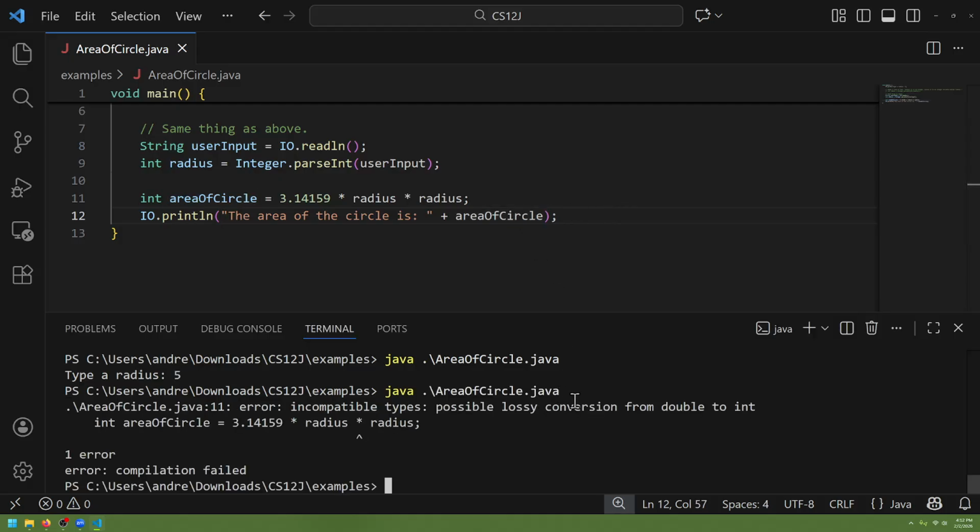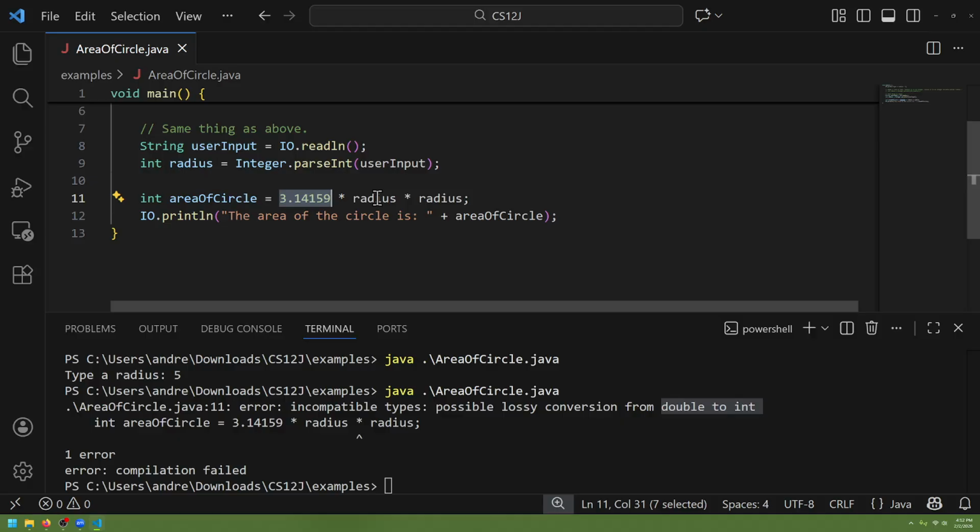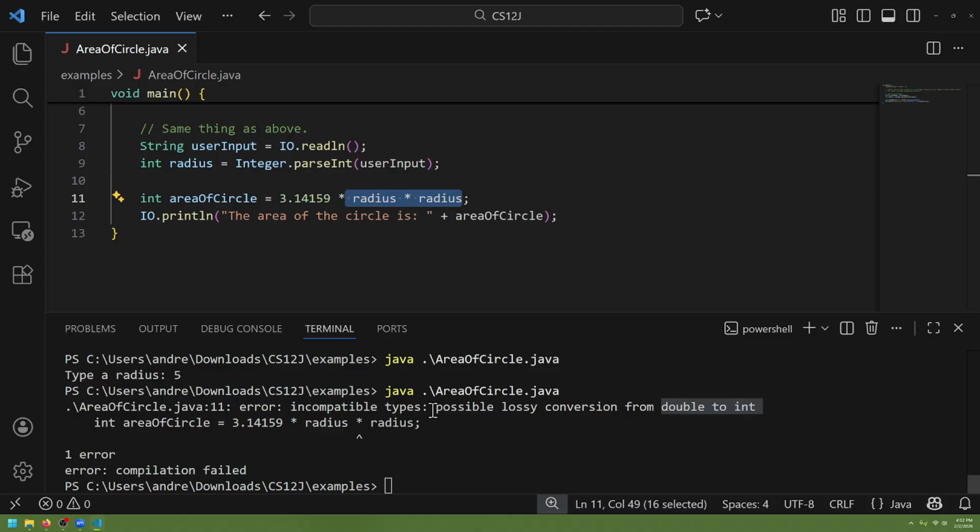So Java. Okay, and I got an error message here. This is expected. The compiler is telling us something about incompatible types, where we're mismatching types. The pi here is represented as a double, and then the radius is being represented as an integer. So the compiler is telling us there's a possible lossy conversion here. It's pretty much telling us that we're going to lose some precision. So yeah, the compiler is protecting us from a possible truncation.